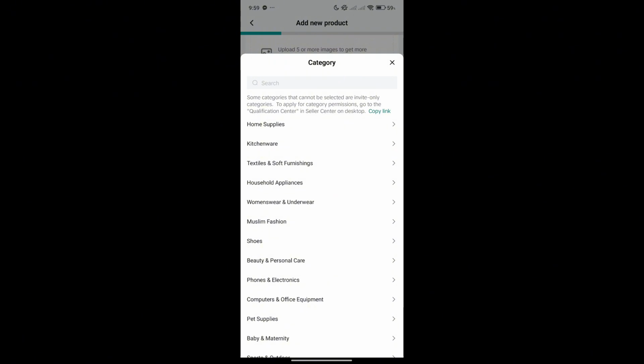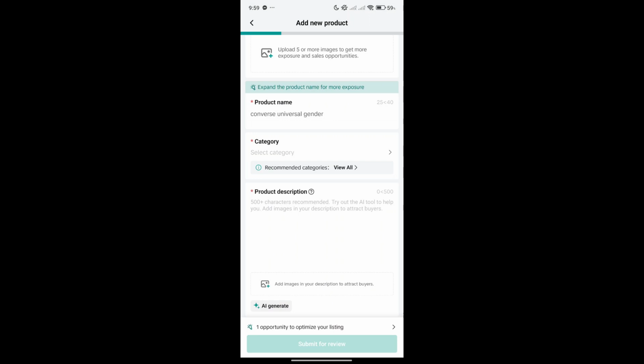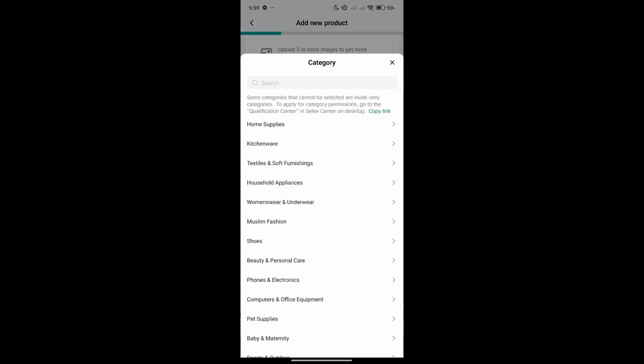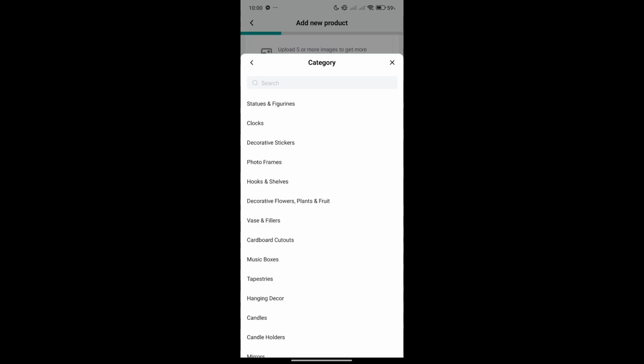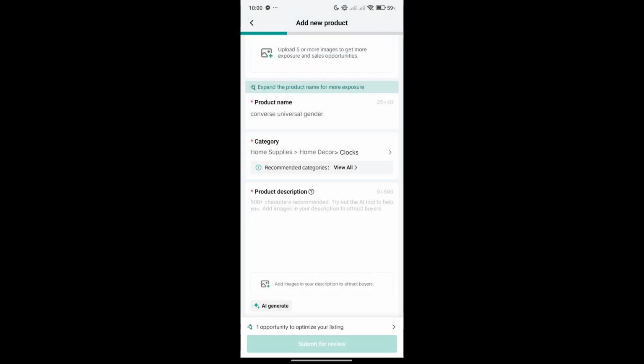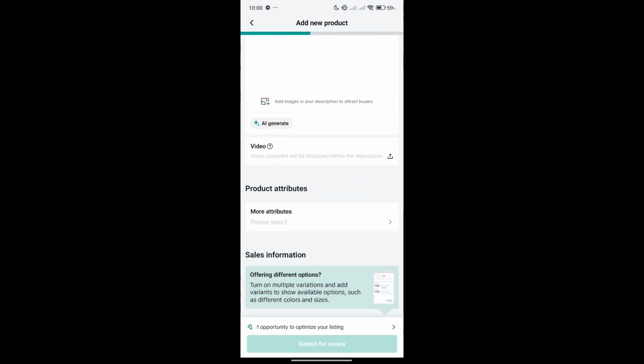It has to be very specific because later on there will be an extra input for you to add extra information into our form, depending on what category. So each category over here has a unique additional information that will be requested from you. So let's go with something simple, home decor, clocks, something like that. And there will be a product attribute that would appear over here.